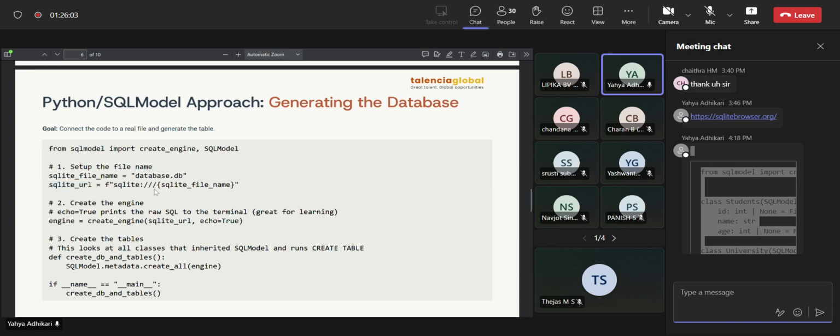Next, we will run the create engine. There is an argument called echo equals true. I highly recommend this because it prints the raw SQL queries to your terminal, so you can exactly see what is happening under the hood.